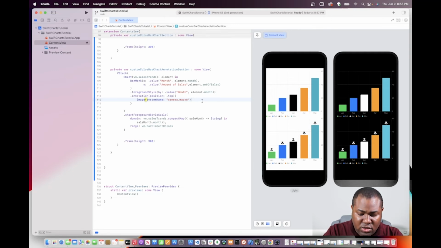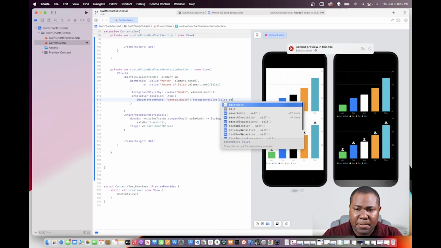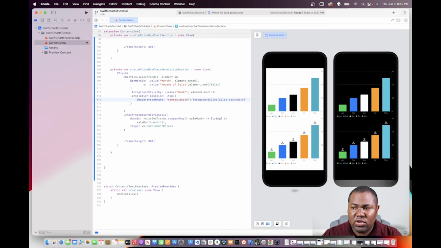And you can use foreground color. And so with foreground color, you're able to change the color as you like. So in our case, we'll use secondary. Voila. And that's how you add annotation to the bar chart. And the beautiful thing about charts is that you're able to convert it to various other types with just little code. As you can see, it's easy for you to make modifications.